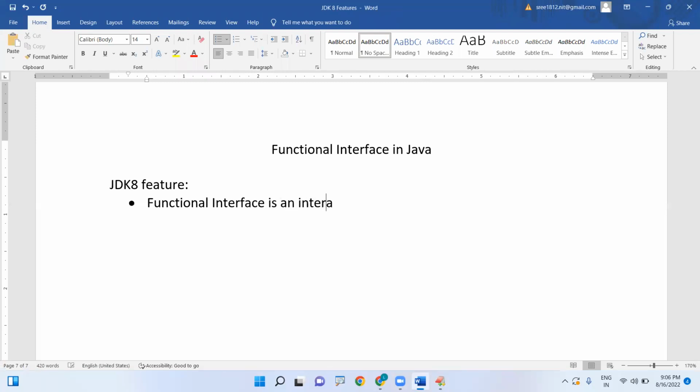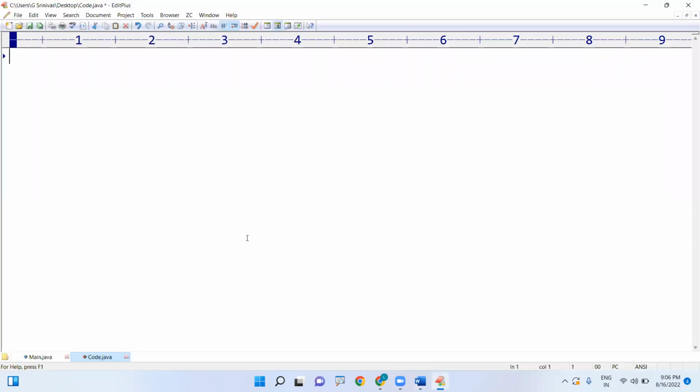is an interface that is allowed to define only one abstract method. Generally, if you want to write any interface, it will allow multiple abstract methods, right? Just I'm writing an interface. How can you define an interface?